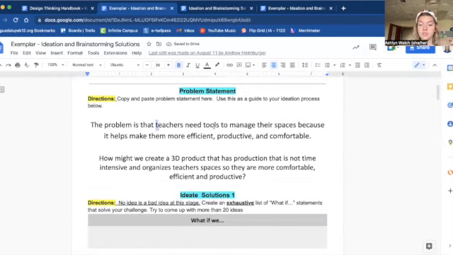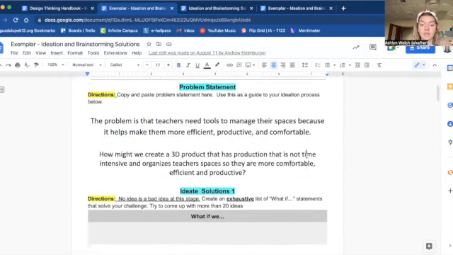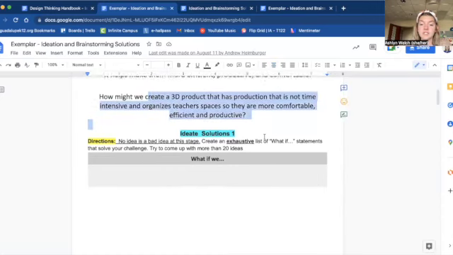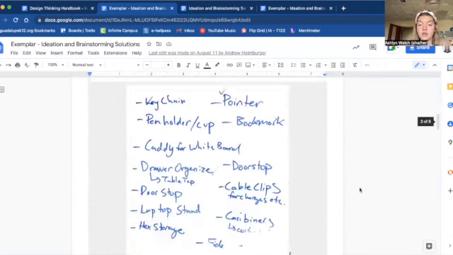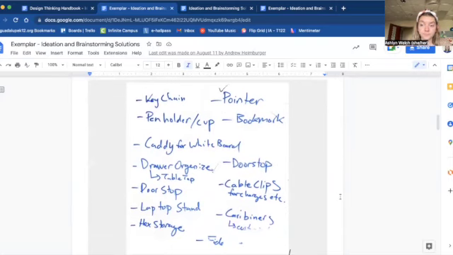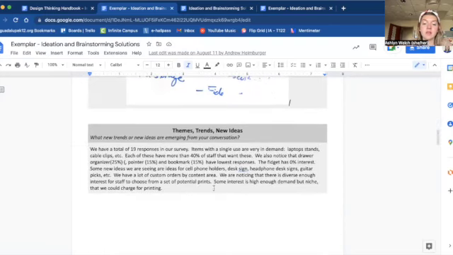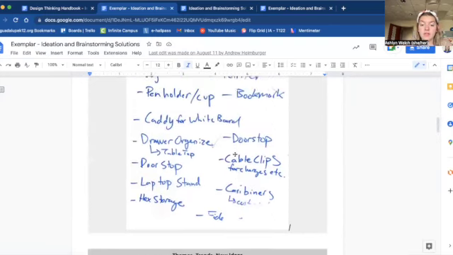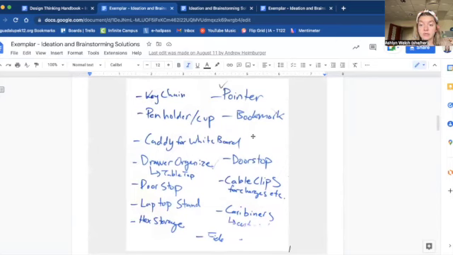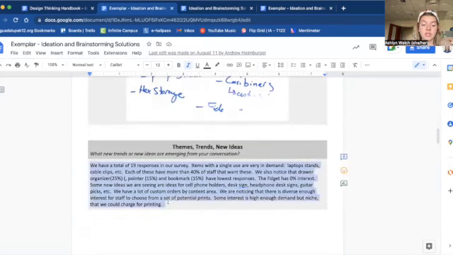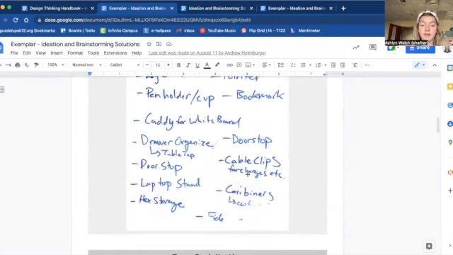the problem is that teachers need tools to manage their spaces. How do we create a product that organizes teacher spaces? So when we did this as a staff, we did our brainstorming on a whiteboard and then took a picture of it and pasted it in. And then we sent this to the staff for feedback.